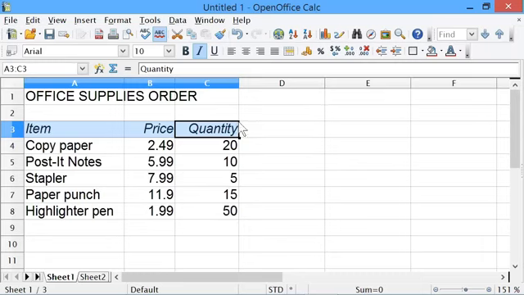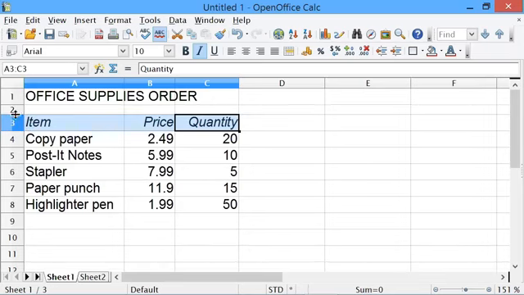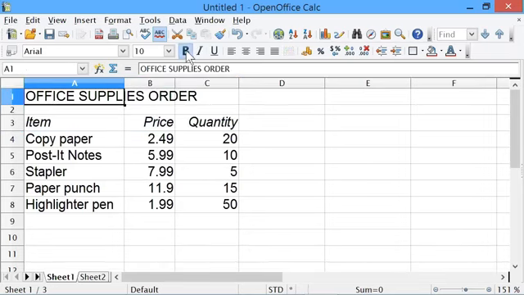It might also be nice to have slightly less of a space between the title and these items, so I'll go between rows 2 and 3, click and drag and make that slightly less, and I think I'll click on A1 and put the title into bold.